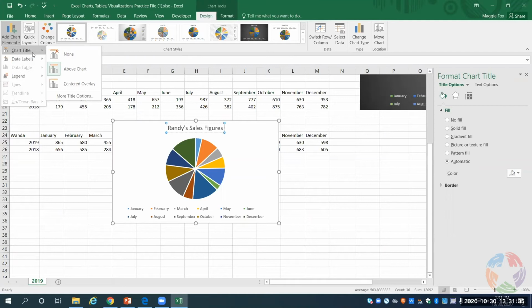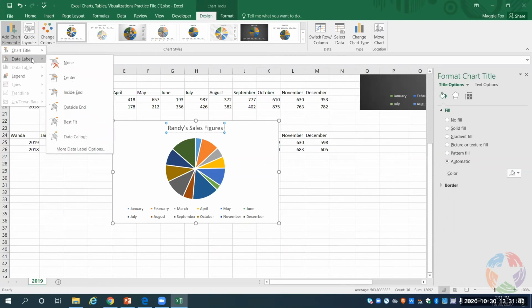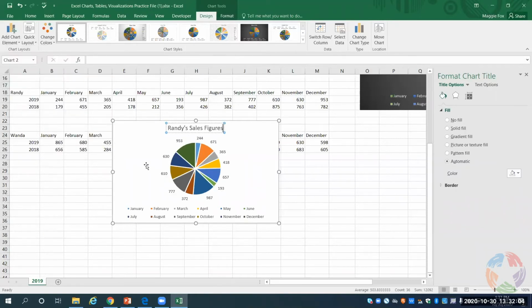So we have our chart title. Currently, it's above the chart. You can move it in different locations. The next option is to add data labels, and that will add a number to the different pieces of the pie and where you would like to put that. So I want to add those numbers to see what I'm looking at, but I'm going to place them on the outside. Make it look a little clean.